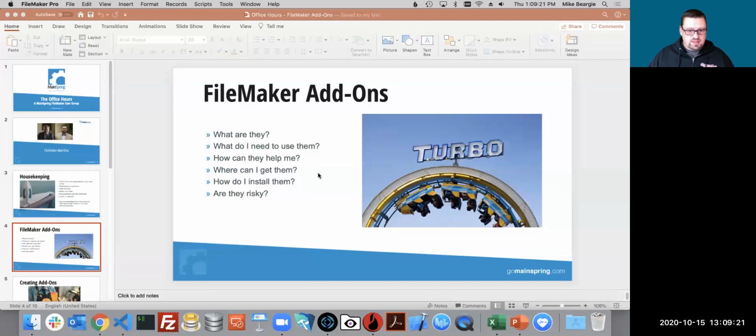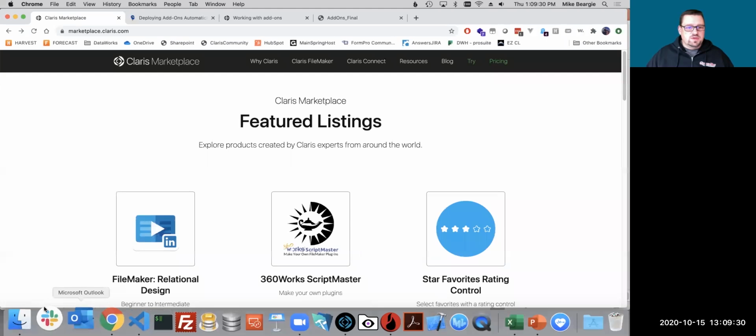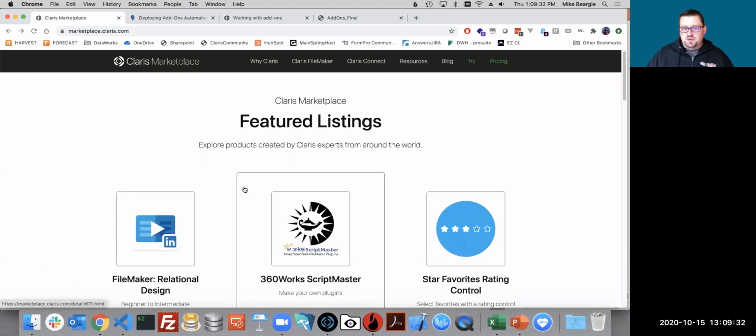So where can I get them? Aside from making them yourself and putting together your own private library on your workstation, you can also get add-ons in the marketplace now directly.